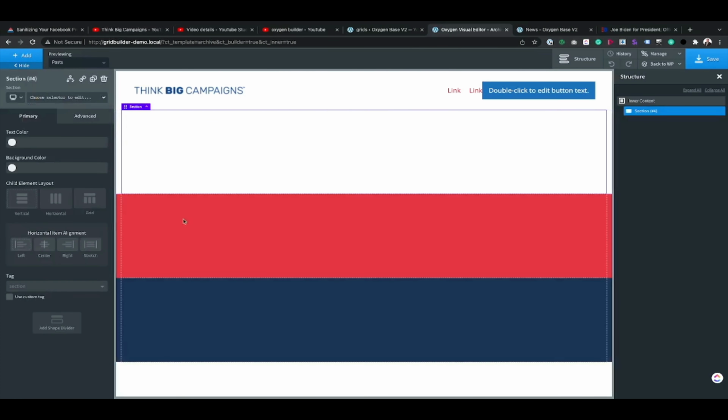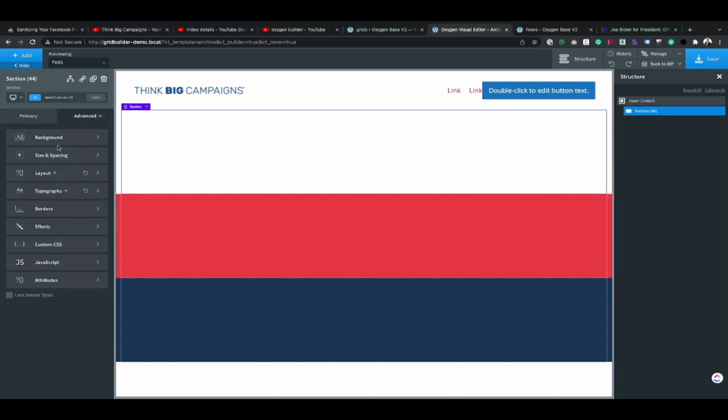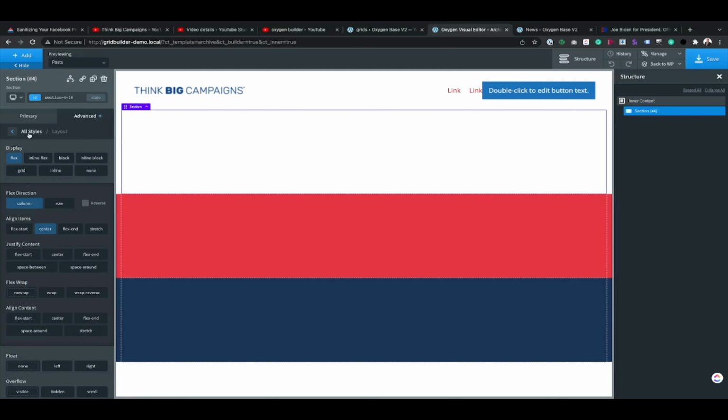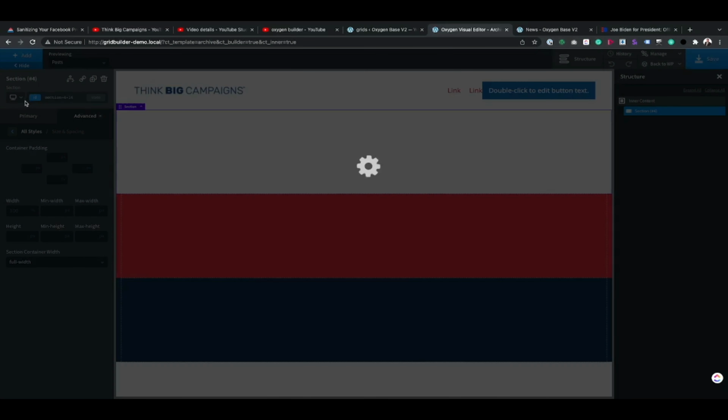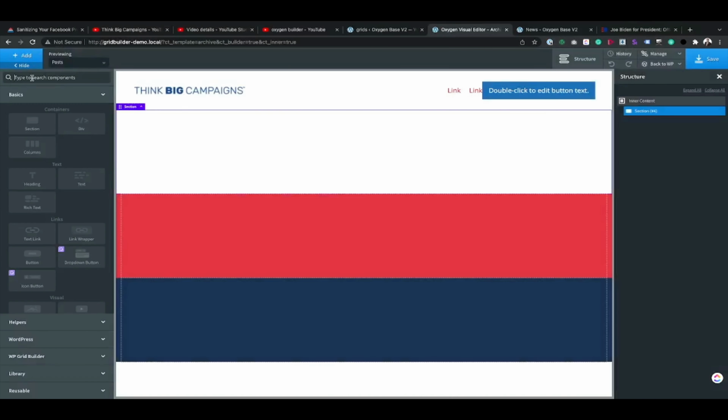And then we'll want to make sure that this section does not get jammed with your page width, but goes full width. So we can keep this as horizontal or vertical, it doesn't matter. We could center it, and then you'll see here it's got the section tagged with section, which is fine. In the advanced, we do want to make sure that we have size and spacing, and we want to take this off page width and make this full width. So we'll save that.